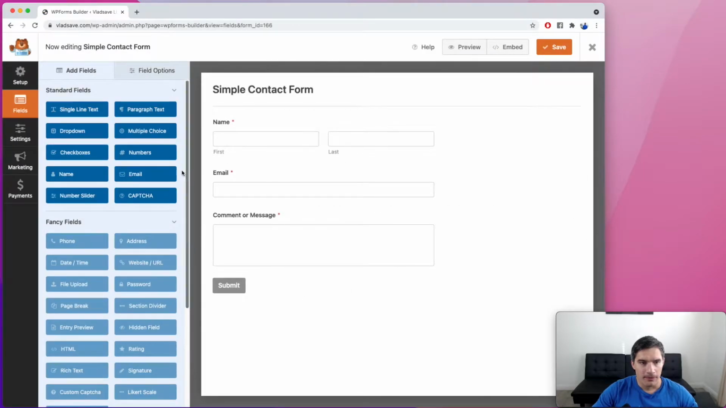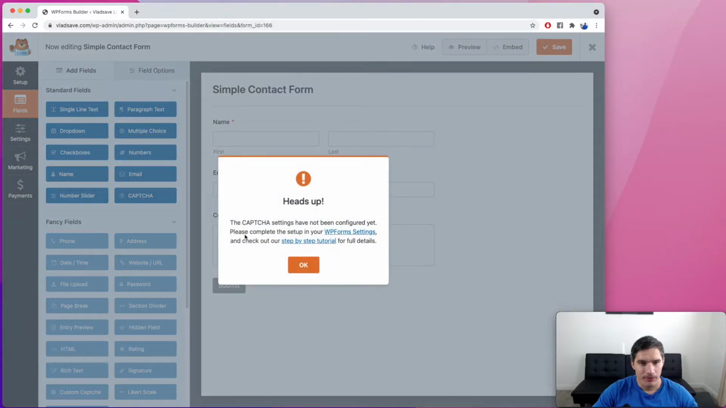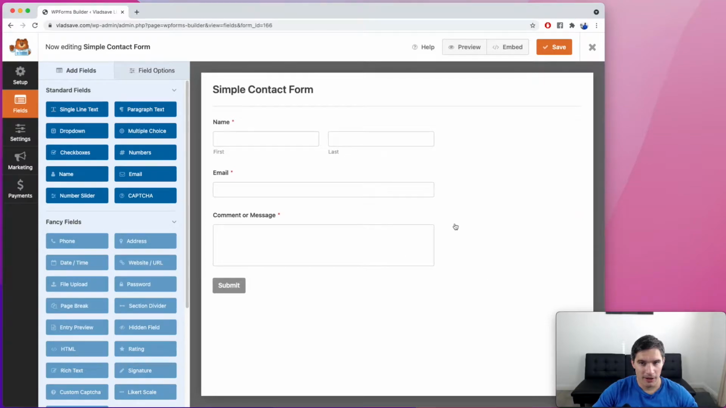Okay, this looks fine. It's very important to add a CAPTCHA, but it says here that we cannot add it right now because we haven't configured the CAPTCHA settings. So we are going to add it later. For now, just save this form.